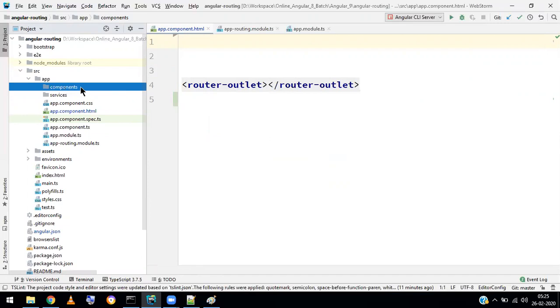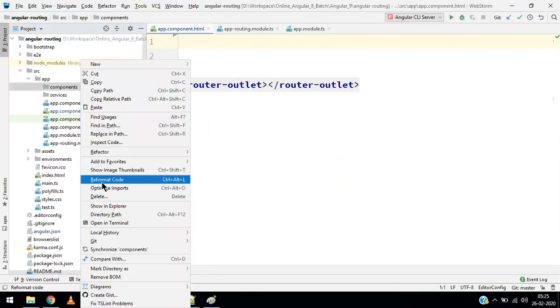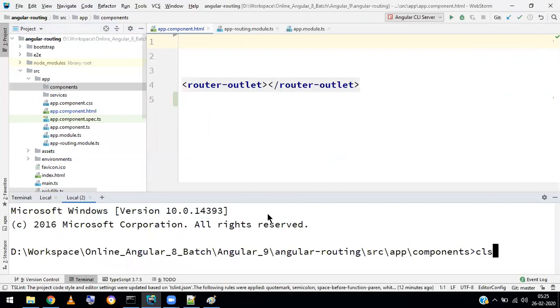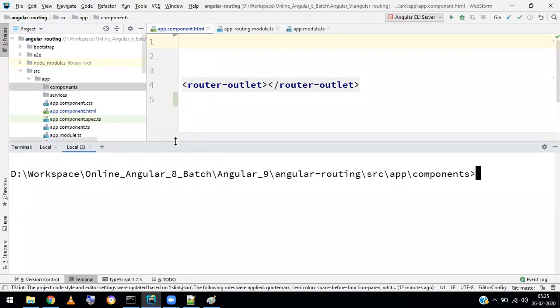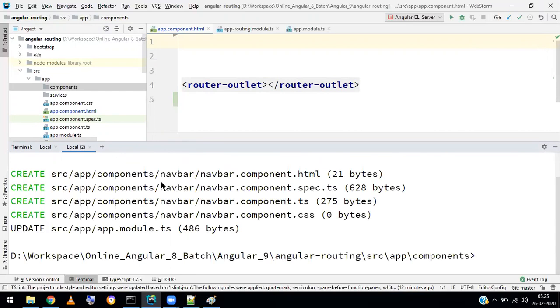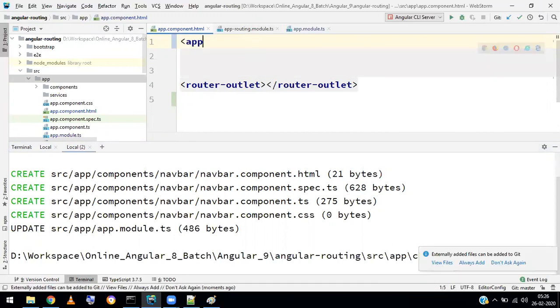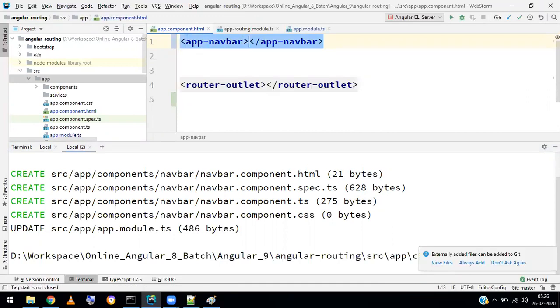So how to create this? Let me select that. Right click, open in terminal. So we know the command, using Angular CLI, ng g for generate, c for component, and the name of the component. Just say navbar. Enter. Okay, so navbar has been created, and fine. Let me configure that. Let's say app-navbar is the tag.